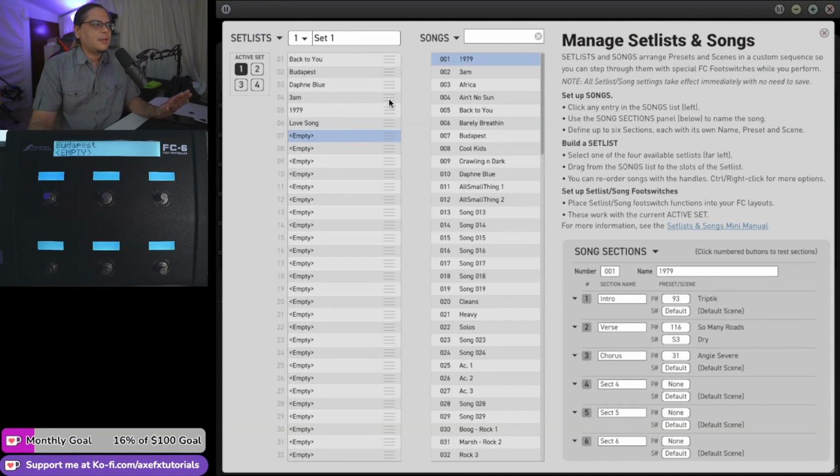But, oh, actually I made a mistake. We're going to do this song 3 a.m. first. So you can just click and drag these handles. These 3 lines here are kind of handles. And let's say we were going to do that song, and we're going to do Love Song first, of course, because you got to start out the night with a love song.